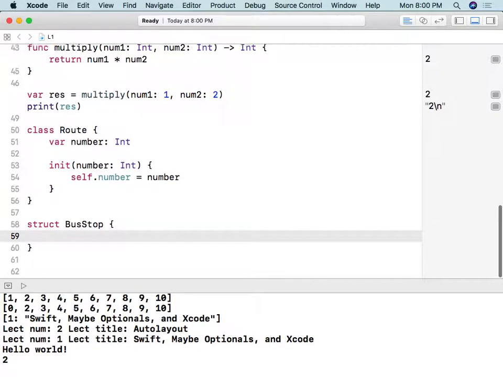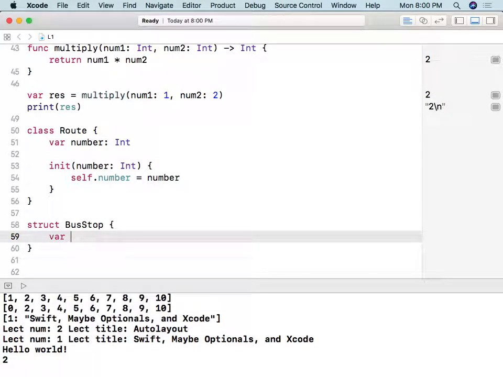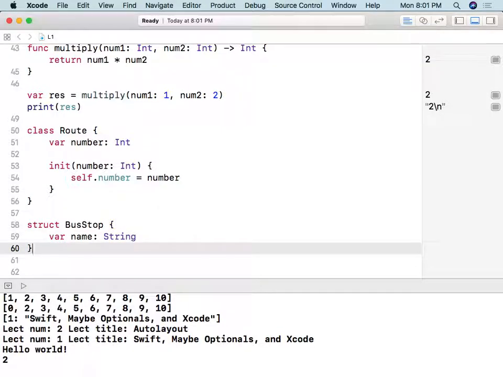You write the struct name, and basically what a struct is mostly used for is to hold data. And so usually a really simple struct would just have data variables that tell you what this is supposed to hold. So the bus stop, every bus stop will have a name. Could have other variables, but I'm just going to keep it simple for now and just do name.